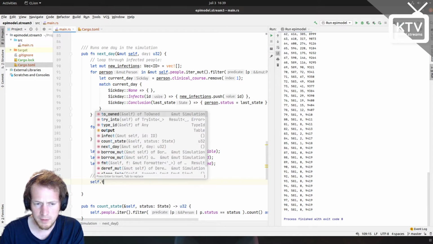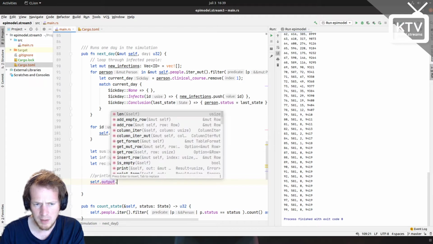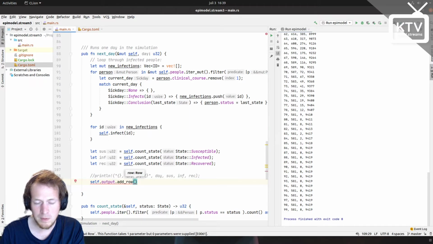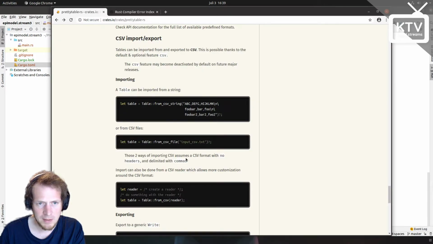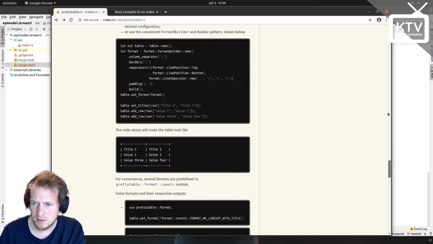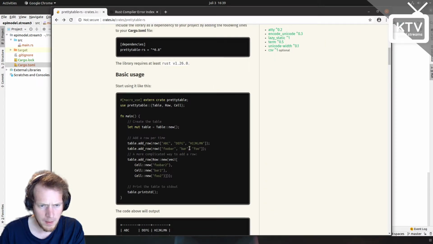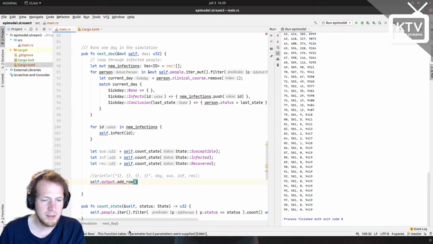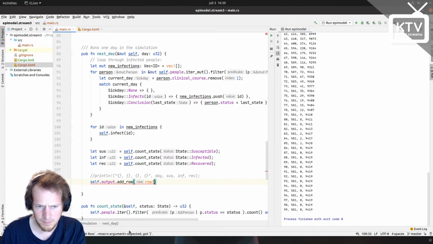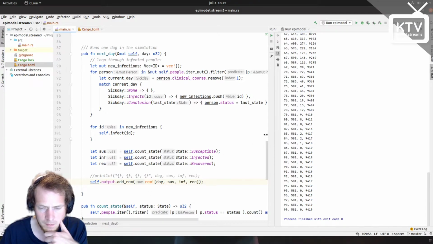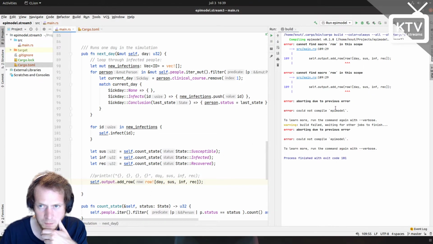So instead of doing this now, we will add these numbers. So we'll do self.table, no, output, so we call it row, and then, how was the syntax here? Yeah. So we use a macro called row, and then we pass it the values that we want. So let's just do row, and then we give it day, sys, inf, and rec. And let's try that.